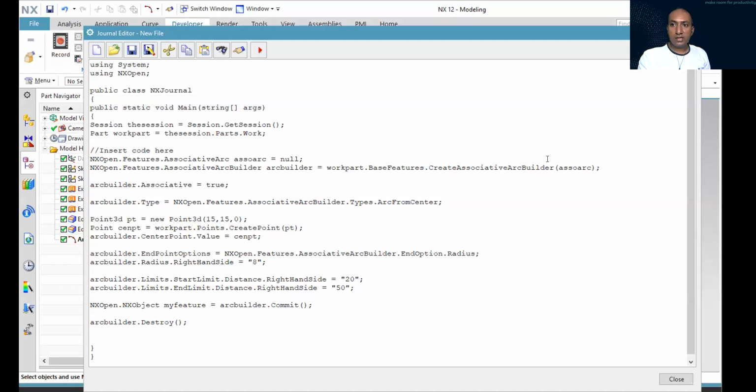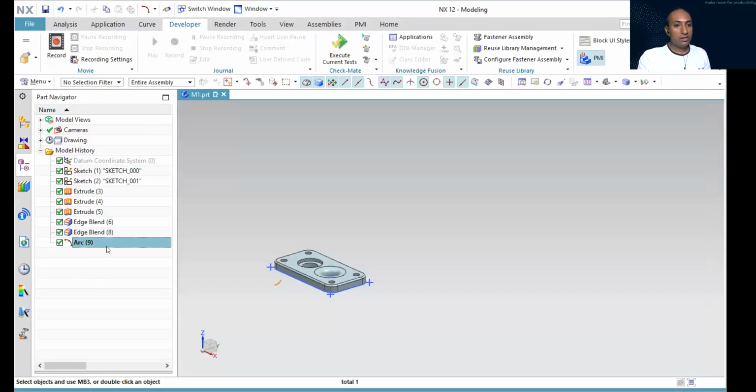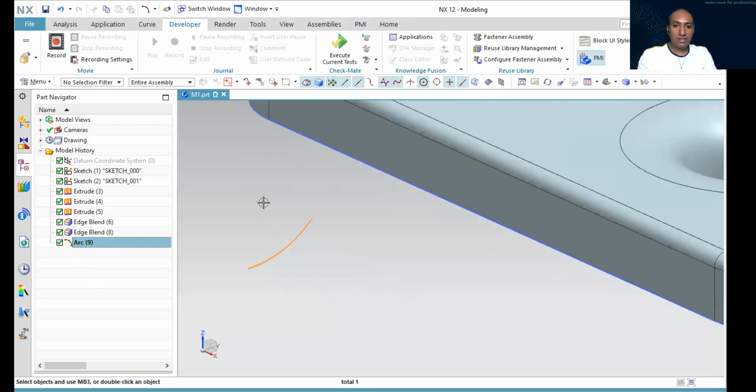Okay, arc is created. I think we were in that open window of arc creation, so that's why it was not working. So arc is created. You can see this is associative arc. We see that in the feature tree, and we can even see that here.